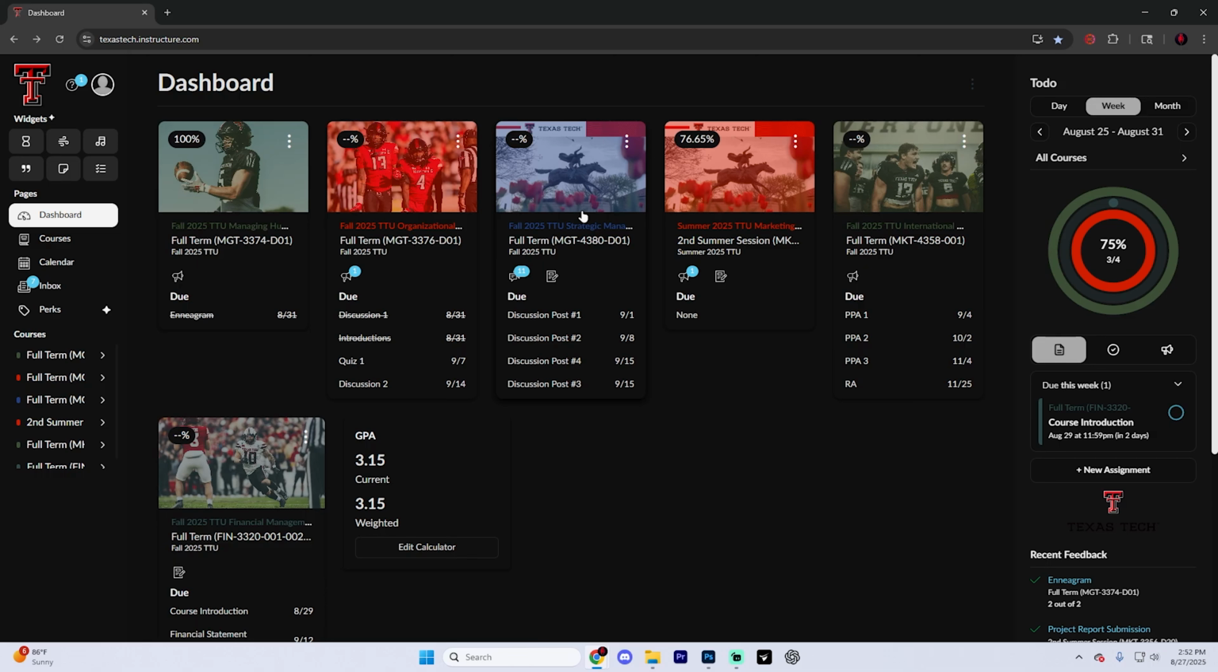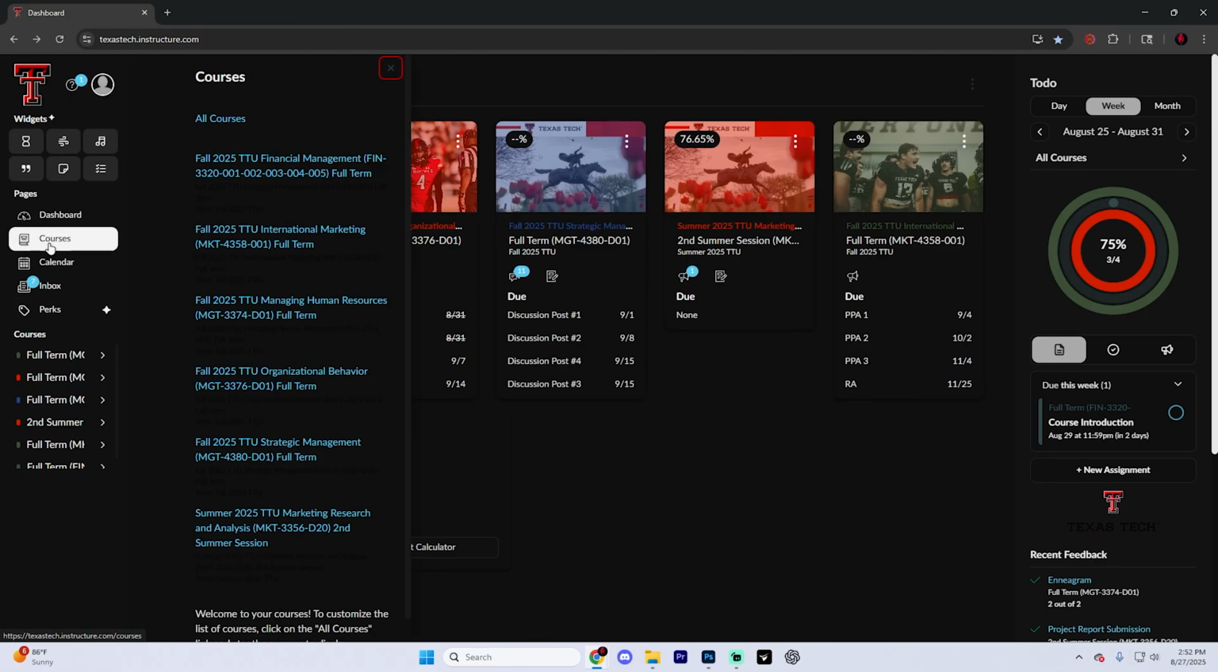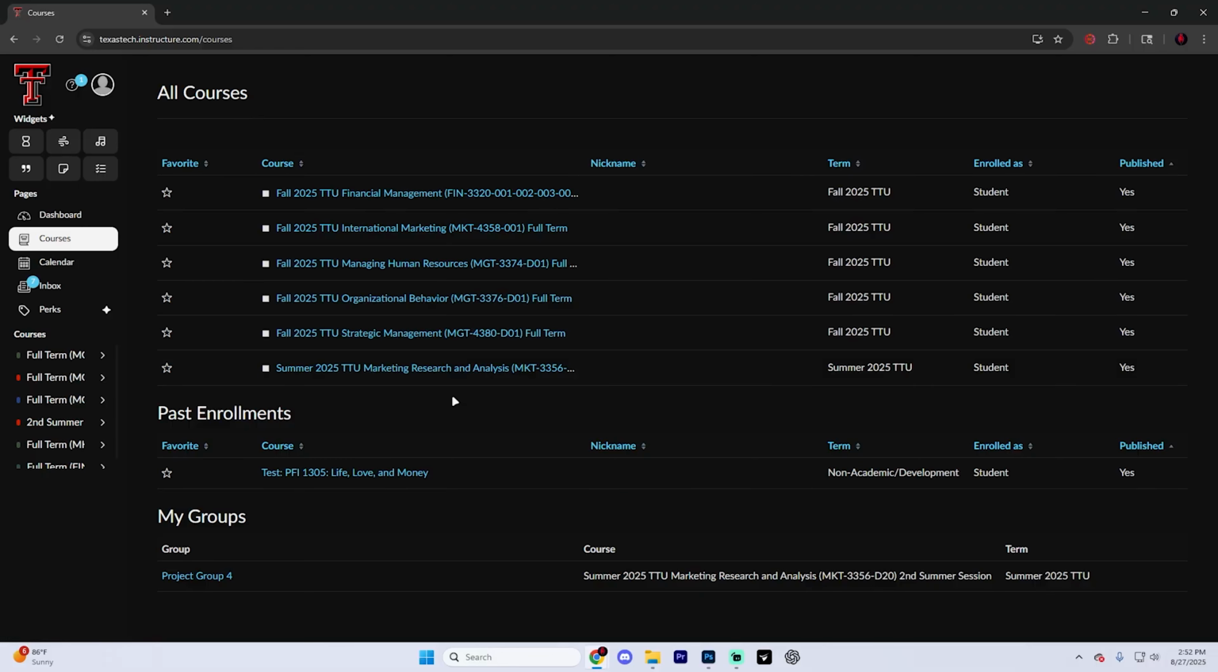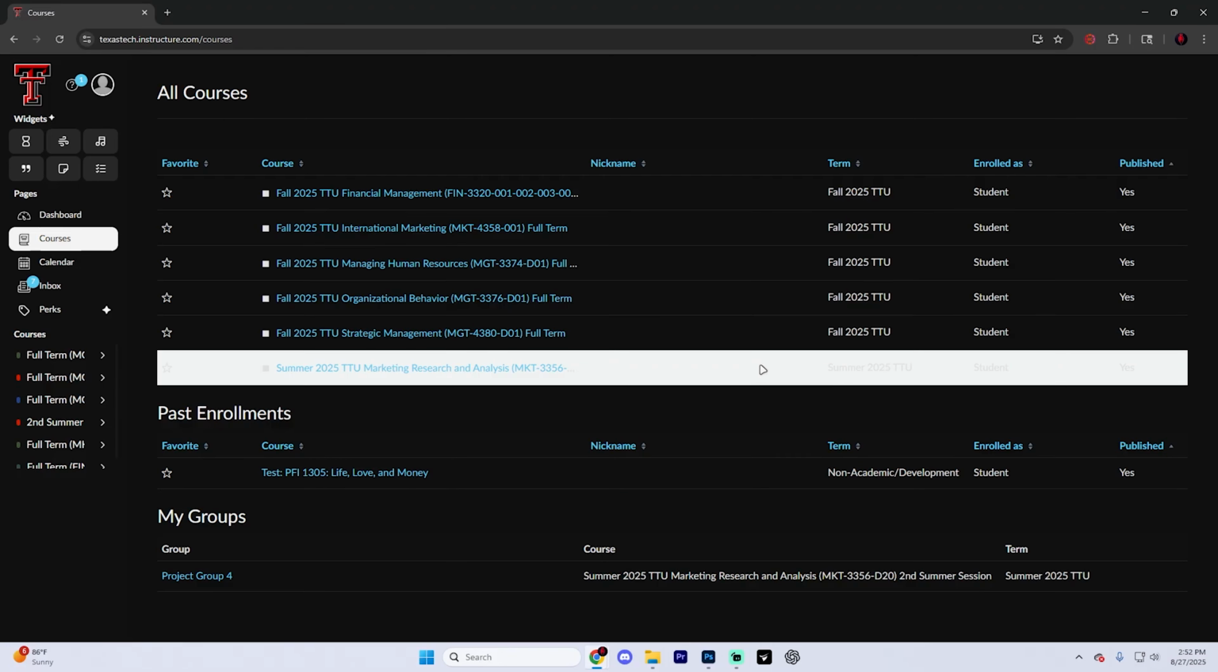But enough of that. What you're going to want to do if you just want to remove a class and just clean up your dashboard a little bit is from your main dashboard, select your courses on the left-hand sidebar. And from here, select all courses just like so. Find the class that you're trying to remove. In this case, I'm trying to get rid of this summer class right here because obviously it's the fall now.